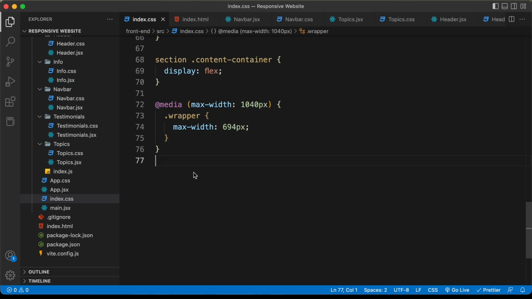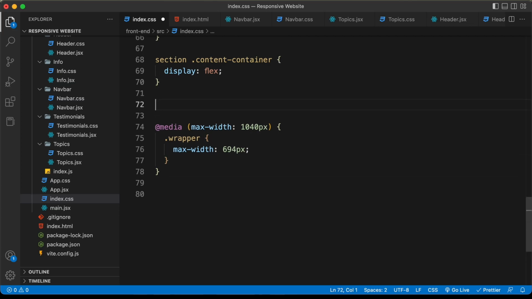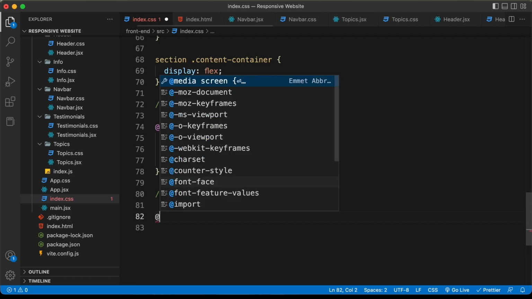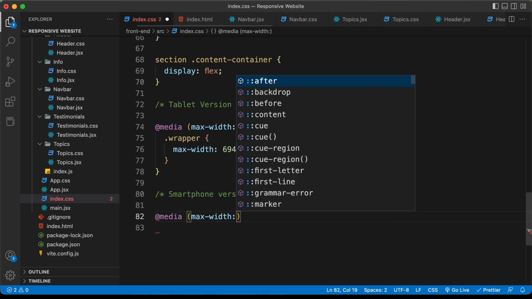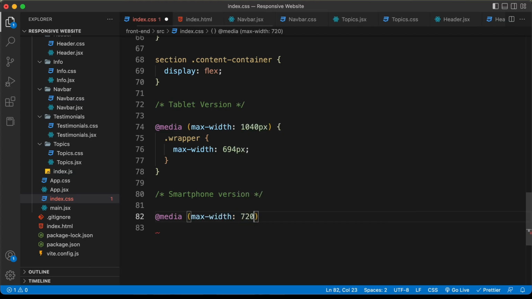Now let's write some CSS for the smartphone version. Here I'll type a comment, tablet version, and here let's type smartphone version, and here let's add a media query. I'll type @media, and I'll set the max width to 720 pixels. Whenever the screen width is less than 720 pixels, all the CSS in this block will be added to our design. Right now when we are on a smartphone version, we'll add some padding to the wrapper.